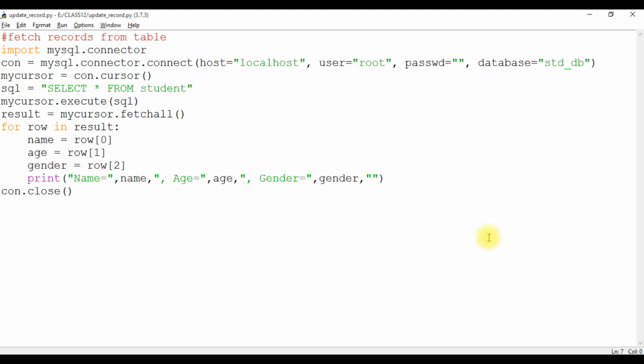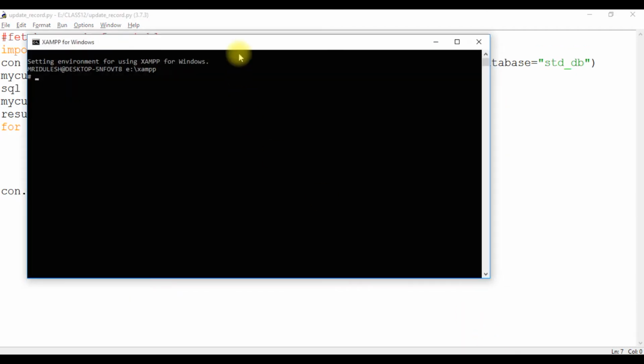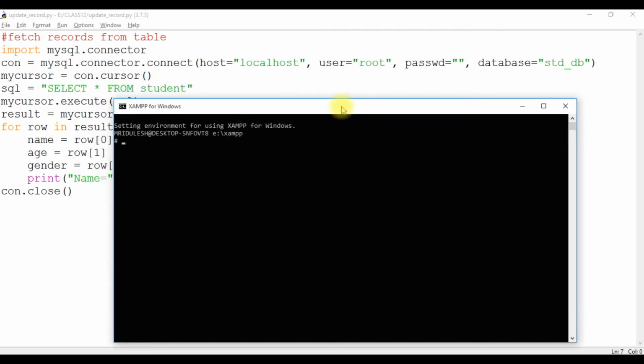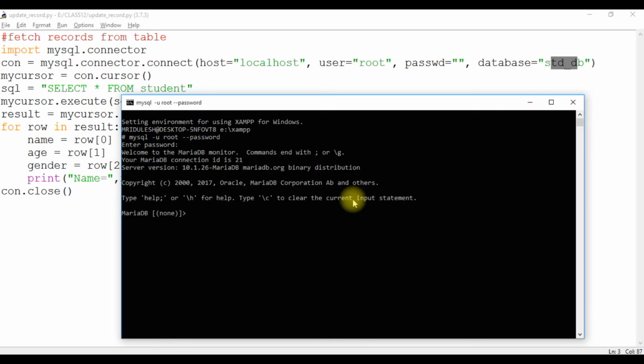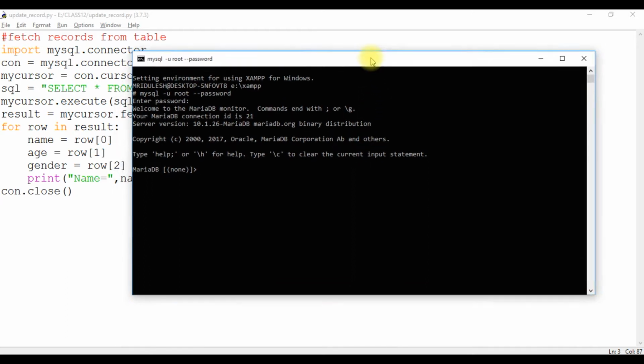In our previous video, we learned how we can fetch records from the table. Here in MySQL, we have a table called student in the database stddb. So we are going to access the table. Here we'll write mysql. Its username is root and its password is blank. It will ask me for the password, so I'll simply press enter, and we'll get the MySQL interface.